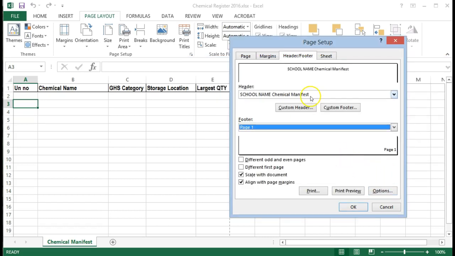So you'll now notice that our custom header has already imported that information in for us. That's what we called our sheet name, and this is the current page that we're on as well. Now you notice that you can set it up in different odd and even pages, and you can have it different for your first page. And there are quite a few other options as well.